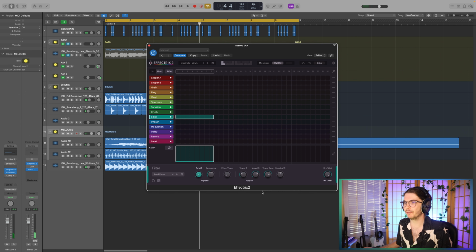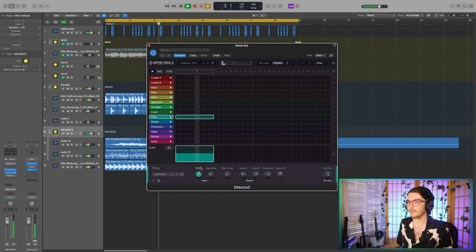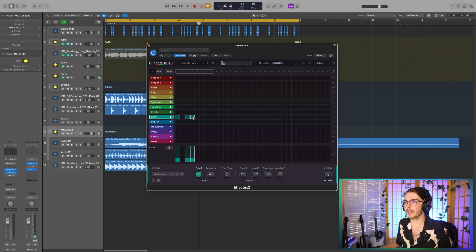Pretty straightforward effect. We can change the filter type down here where it says high pass. I'm pretty partial to a Moog filter, so let's go ahead and select that. Let's go ahead and plug in like a cool, interesting rhythm here.